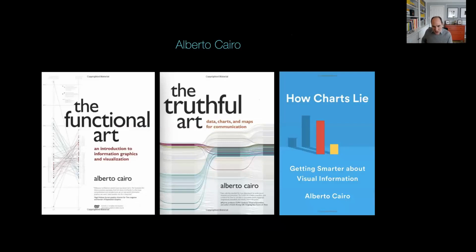Regarding books, I recommend all of Alberto Cairo's books. I think they're great. These are very good primers for information graphics and data visualization. The Functional Art, The Truthful Art, and the last one, How Charts Lie, how we can get deceived by charts whenever the people creating those charts have some sort of bias.